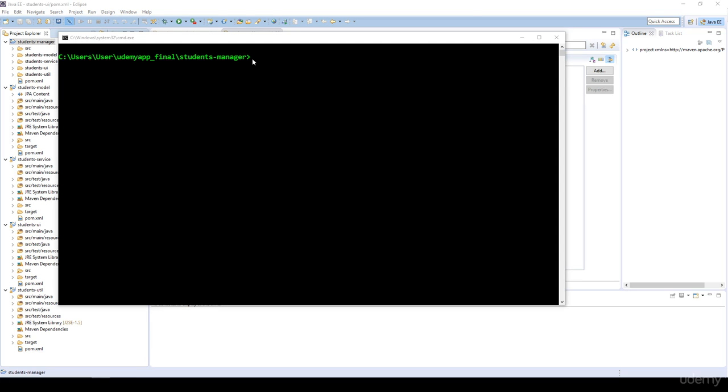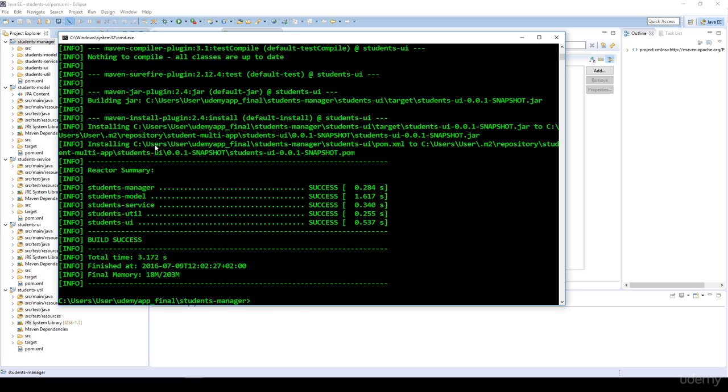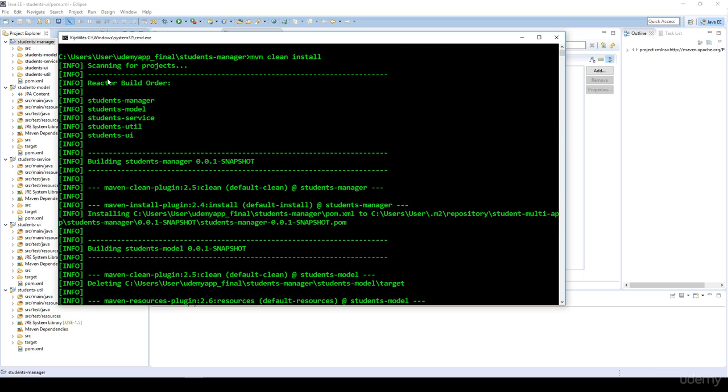We can use Maven commands in the command line. Okay, you don't have to know anything about Maven, it's just for demonstration purposes. I'm going to hit Maven clean install. Okay, and as you can see, the so-called Maven reactor is going to determine the order in which these modules have to be compiled and installed to the local repository in order to allow other modules to use them as dependencies. And basically, if we come here, then the reactor build order is going to be the manager, then the model, then the service, then the util, and the UI.